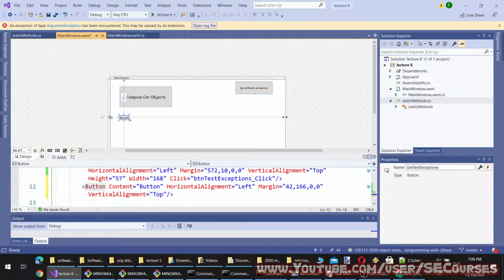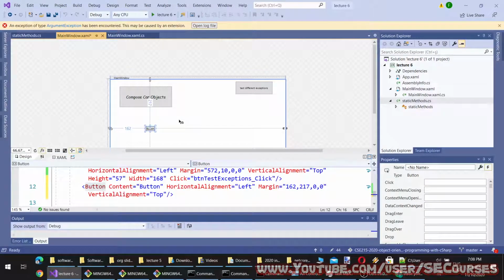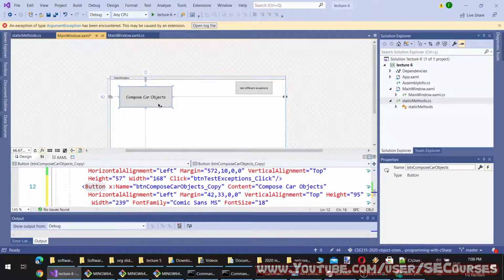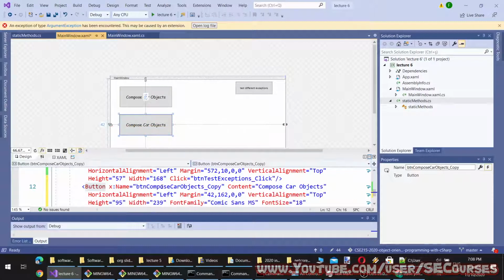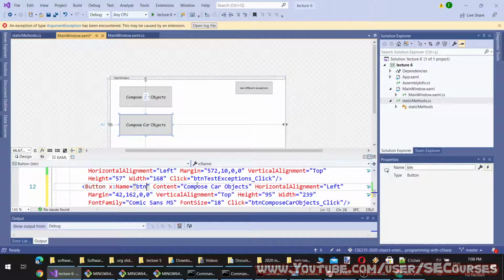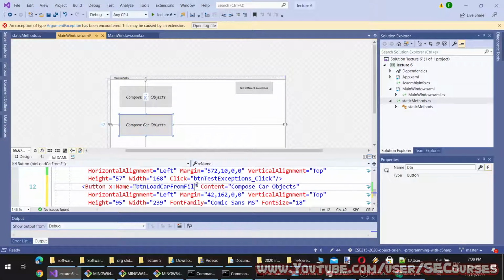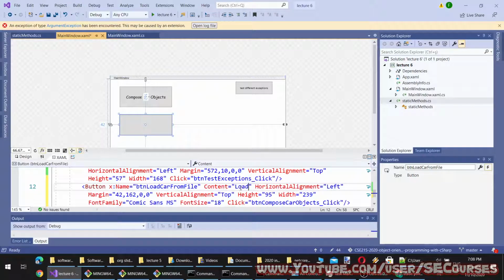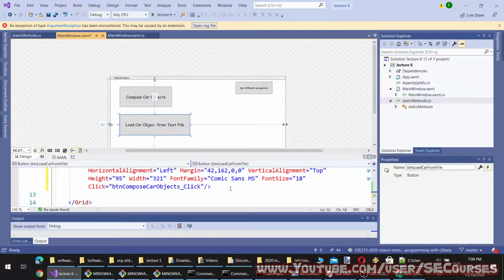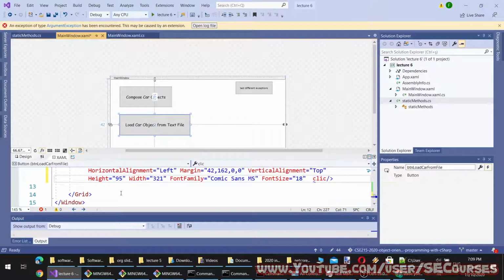I am adding another button. By the way, let's just copy this button. So I have copied it, and I will name it btn load car from file and set its text to load car object from text file. Okay, so let's define a new click event.